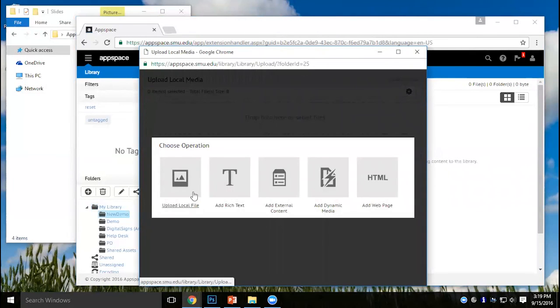Now you see we have several options here. We can add the local files, which I showed you earlier. You can go ahead and create an area of rich text, so you can actually type directly into Appspace and use the editor there. You can add external content, and even add a web page. So if you wanted to have a live web page show up on your site, you can actually do that too. And we'll do that a little bit later.